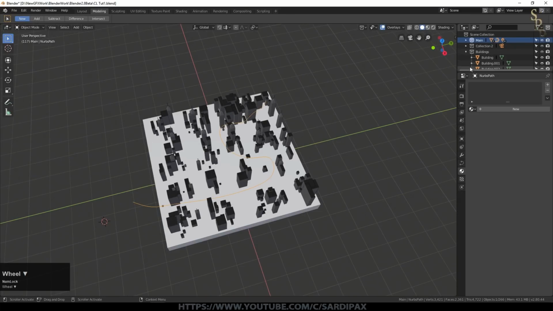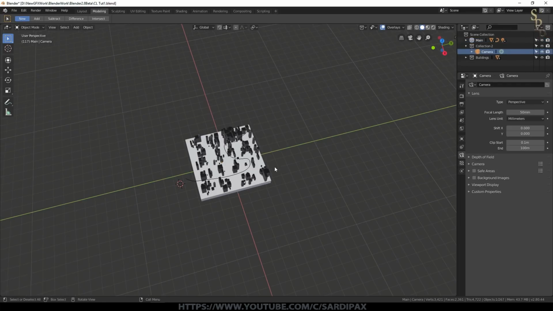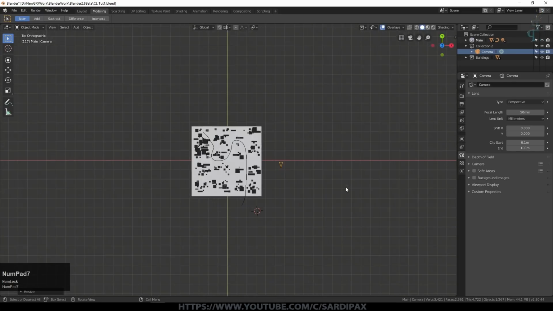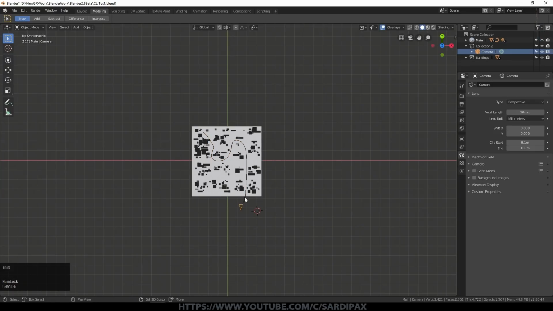Now we need to find our camera. So that's in collection 2, I happen to know, and you notice it's invisible at the moment, so I just made it visible, and there is our camera. Just going to scale it up a bit so we can see it, and I'm going to put it here. Control A, apply rotation and scale. Select my curve, Control A, apply rotation and scale, and then select the camera.